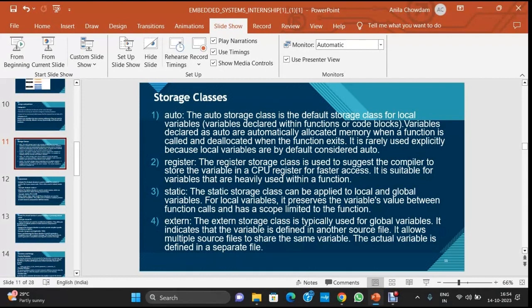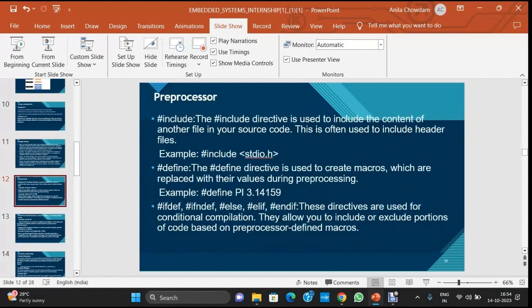And the last is extern. The extern storage class is typically used for global variables. It indicates that the variable is defined in another source file. It tells us that the variable is defined elsewhere and not within the same block where it is used. Basically, the value is assigned to it in a different block, and this can be overwritten or changed in a different block as well.